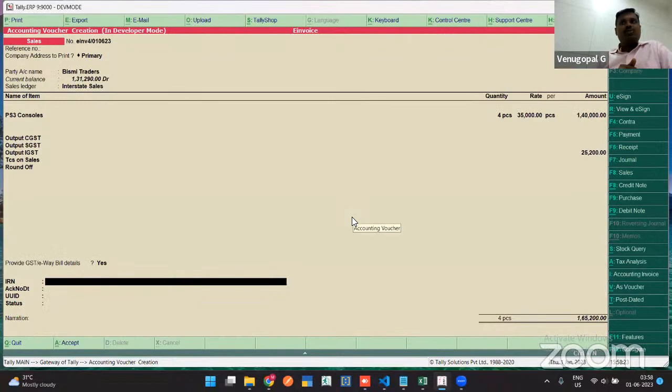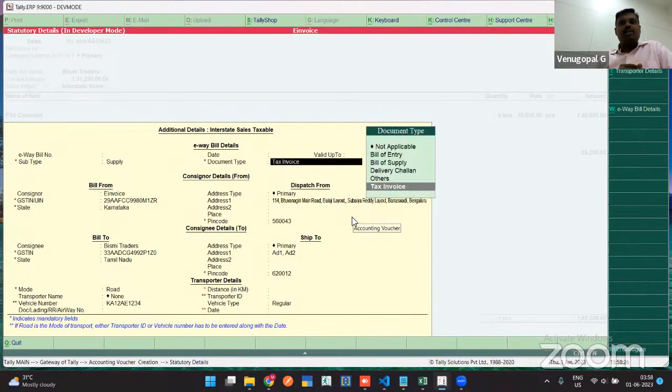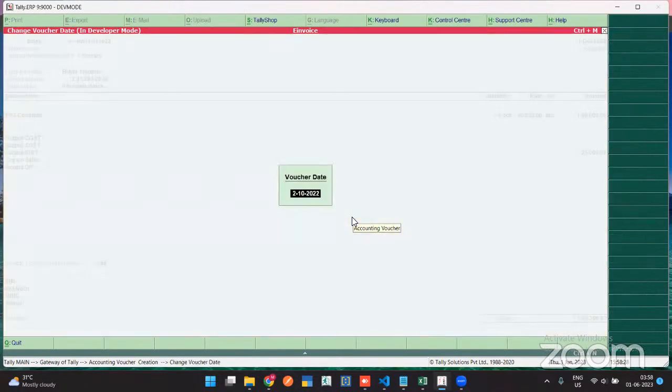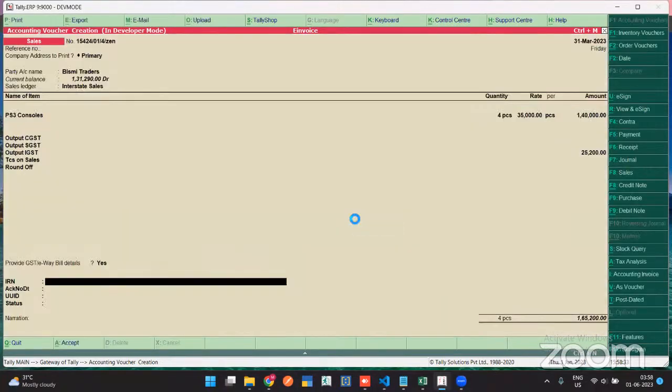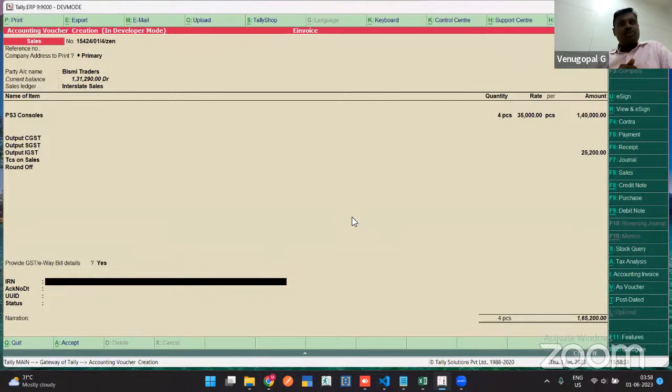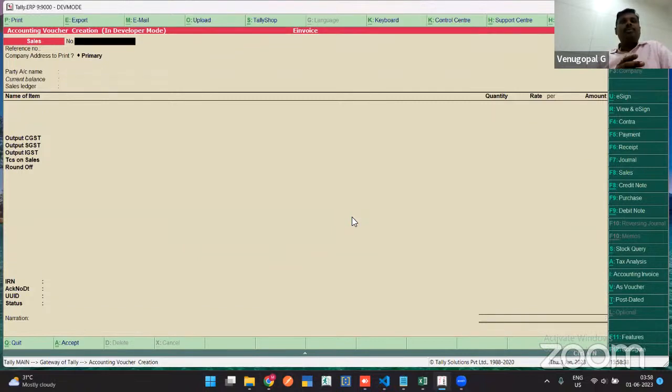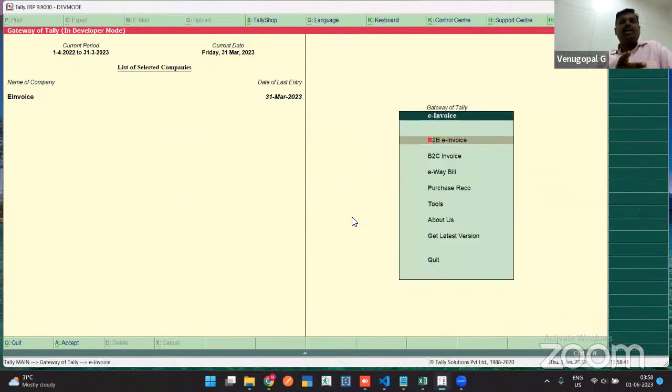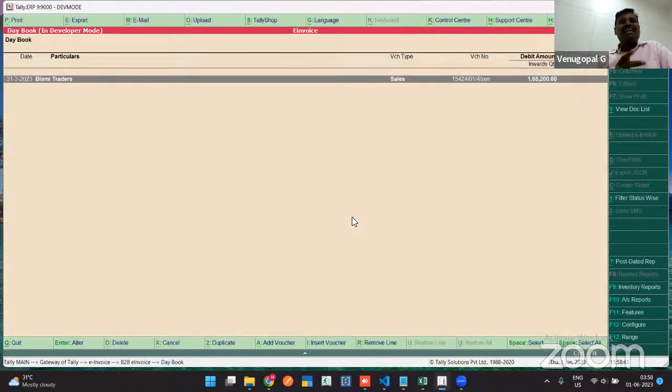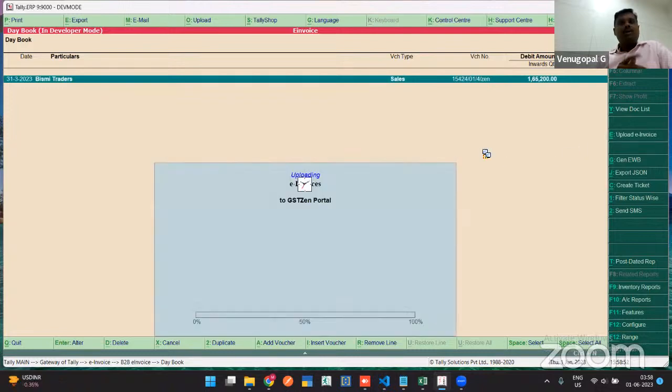And by the way, can you just change the voucher date to say 31st March 23? Sure. The reason why we are now changing the date and I'm showing you is that currently the portal permits you, if by mistake you forgot to do an E-Waybill and you are doing it at a later point, for the earlier period, the portal will permit. So just select this and upload E-invoice. Now you can automatically see it will create E-invoice and also E-Waybill.